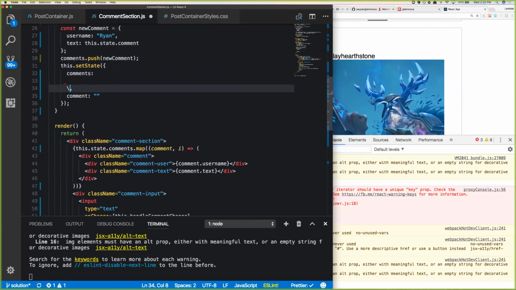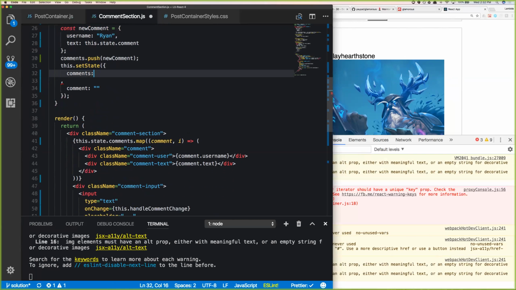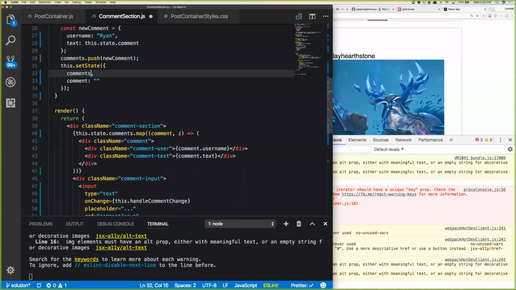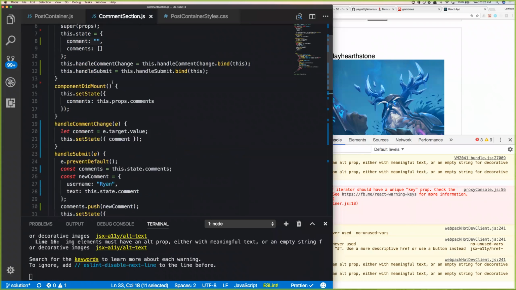Once again, never live code in a demo. Actually, it's cool.